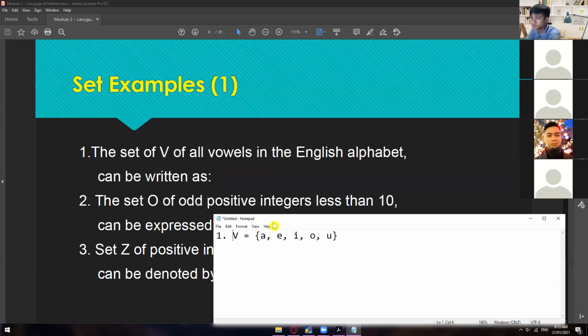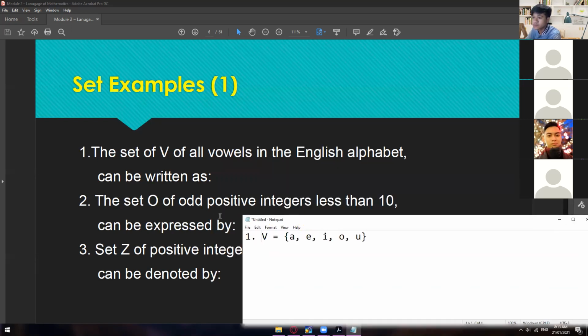How about number two? The set O of odd positive integers less than 10 can be expressed by... So we have set O. What are those odd positive integers which are less than 10? 1, 3, 5, 7, and then 9. All right, very good.